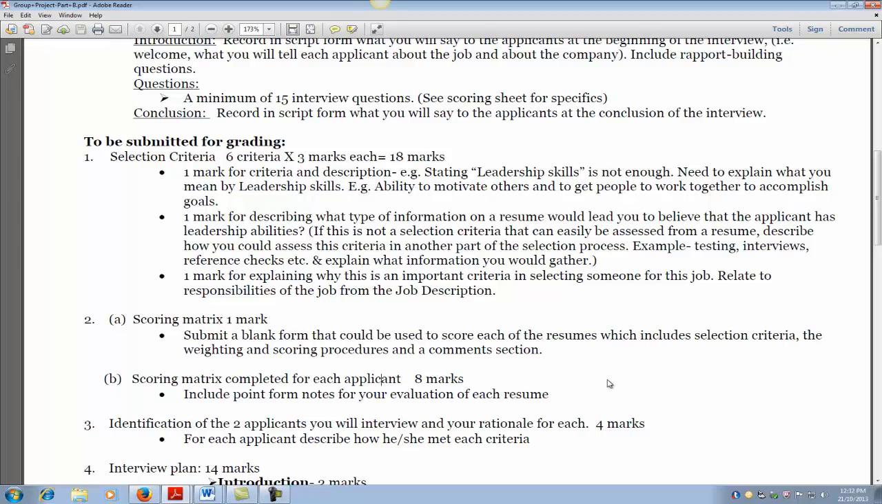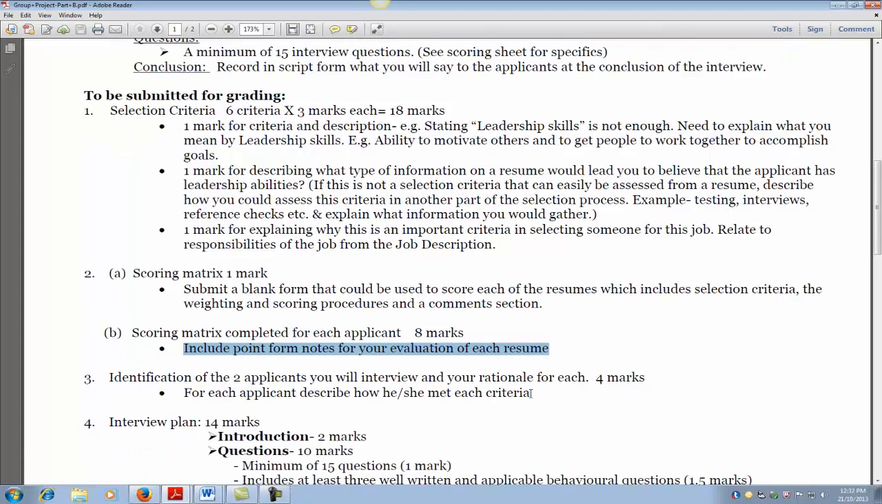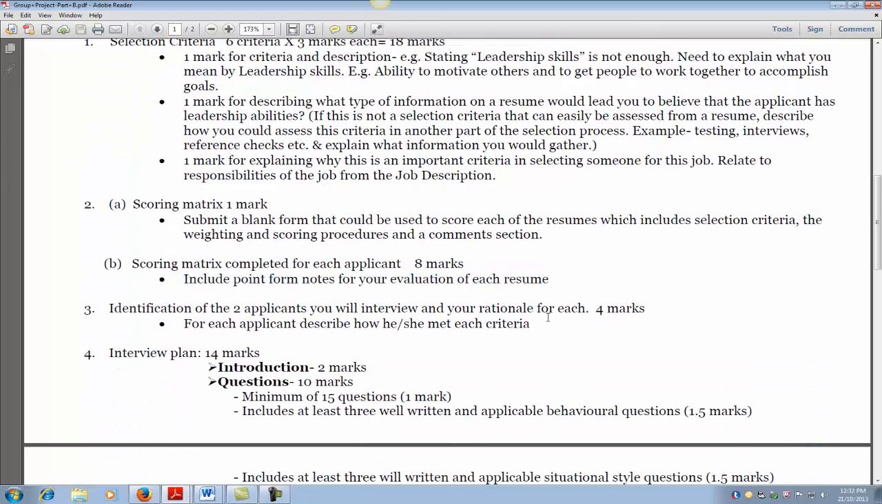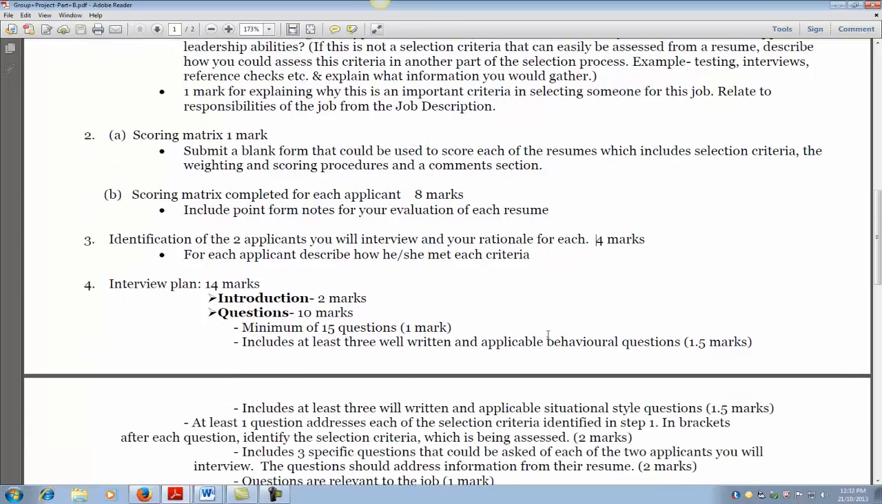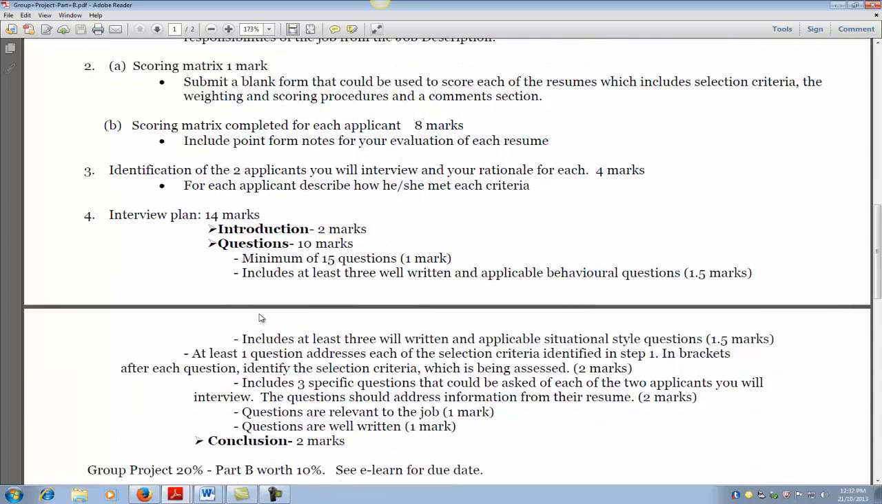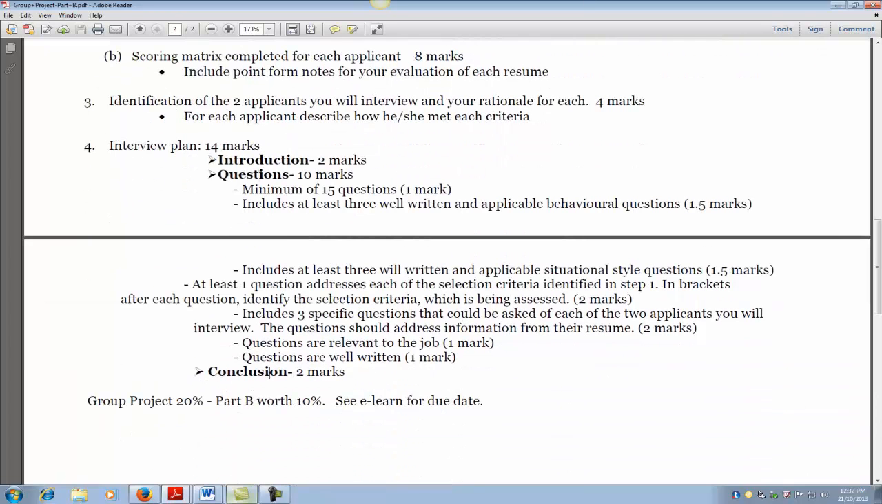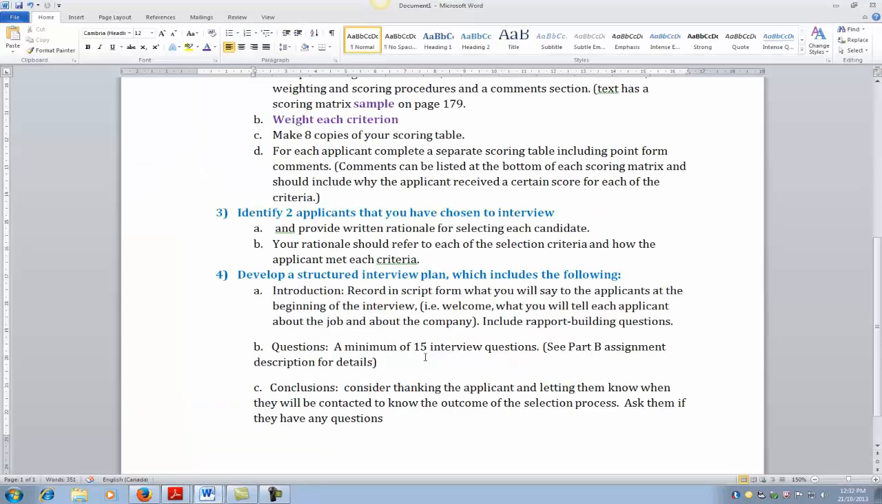So we want a blank form from you, your master copy of the matrix, as well as your matrix for each person, which gives your score as well as your point form comments. We want you to identify your top 2 candidates with rationale, which is 4 marks, and then your interview plan, which includes your introduction, your questions, and your conclusions, all of which we've described to you in here. So this concludes a summary of the requirements for Part B of your group project selection.